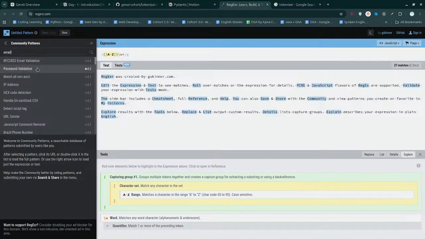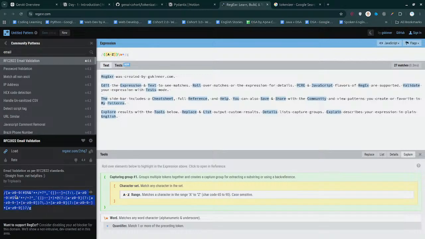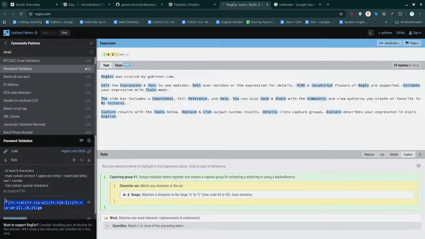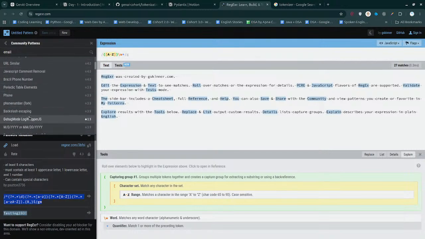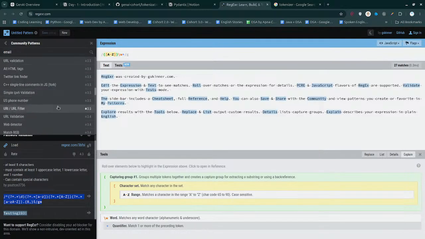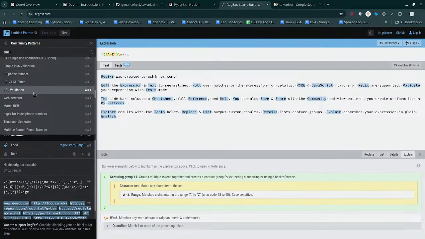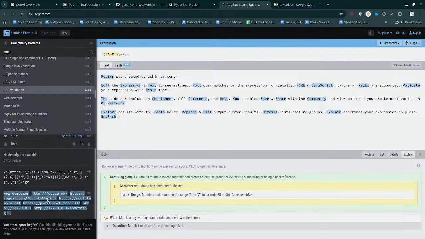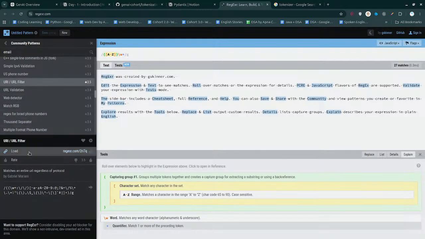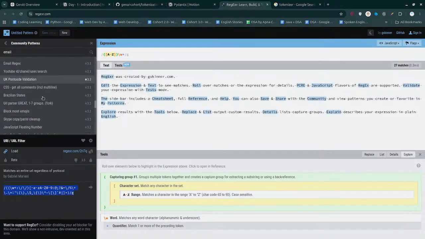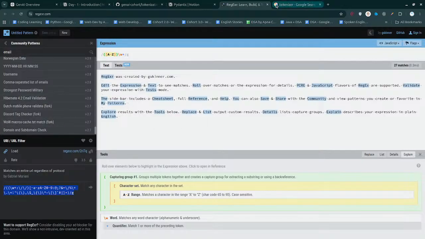So we have email validation, password validation match. You can click on email validation. This is the regex that you get to just simply validate the email. Password validation, this is the regex you get for validating the password. So this is how it simply keeps going on. You have many regex there, like even you have URL validation. So this is a regex for that. URL filter we have here. So ultimately, yeah, there are many regex already available that can be used.